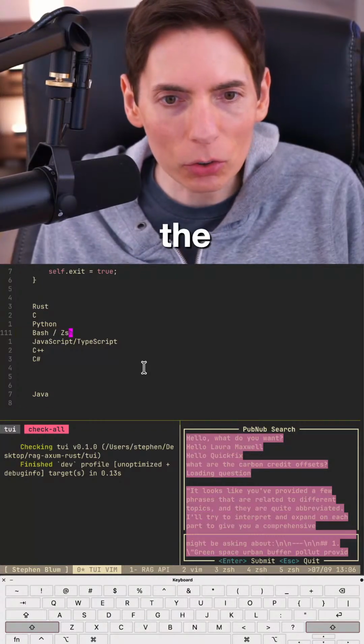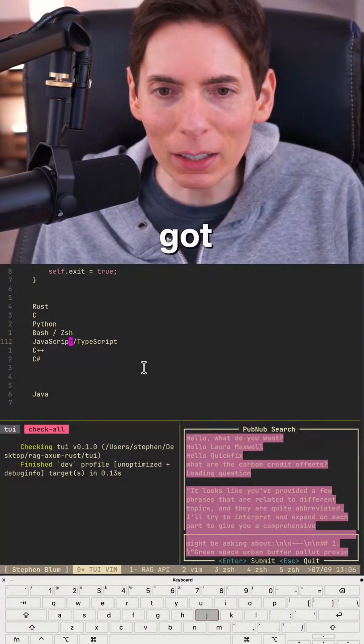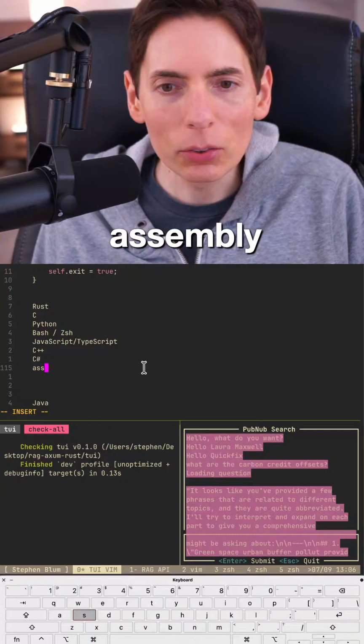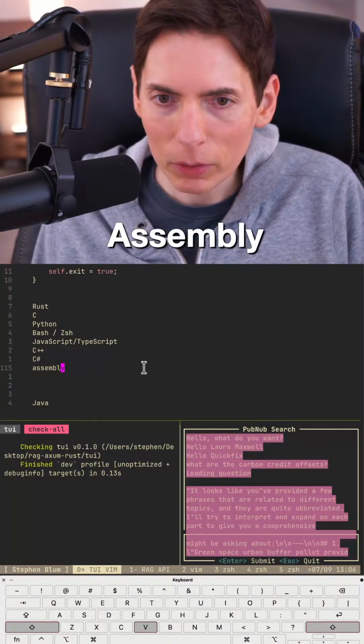Z shell. I like these. These are great. Some assembly, right? Got a little bit of assembly. A little bit of assembly there.